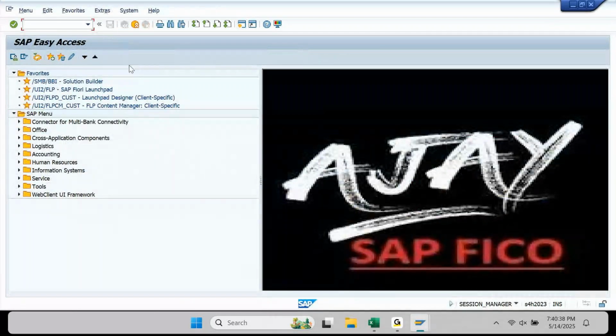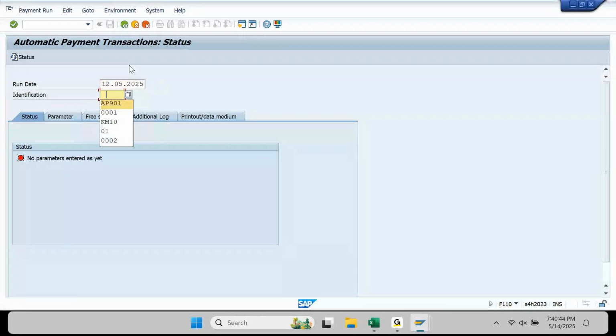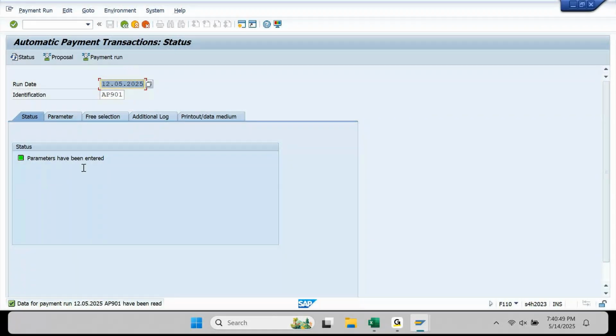Now what I'll do, F110. Before that, I need to make sure yesterday's run is cleared or not. Parameter is entered. Now, if I feel I don't need this anymore, can I also delete the parameter? Yes. I don't need this anymore because I don't want to always go back to the 12th payment run, because it is no longer required. We understood the different scenario. I am deleting this.